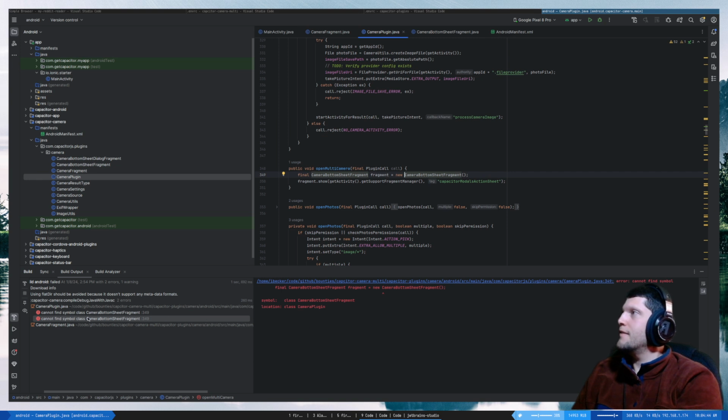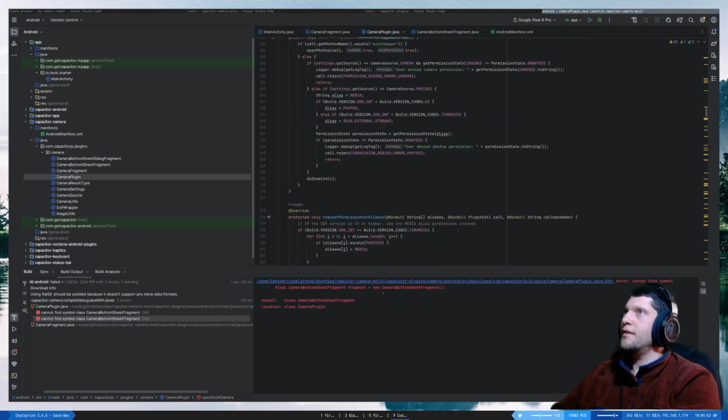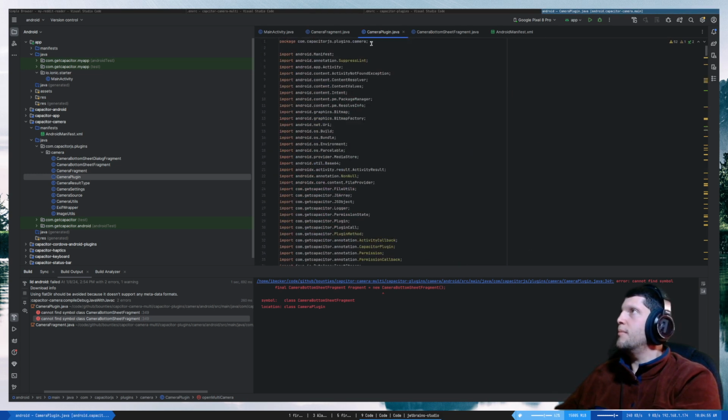Yeah. All right. So I'm getting this error here: cannot find symbol, which it should be able to find because they're in the same package, I believe.